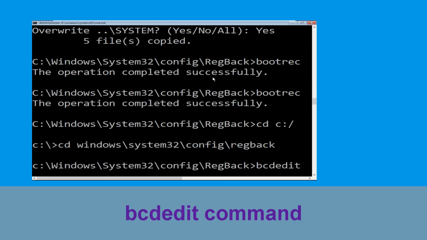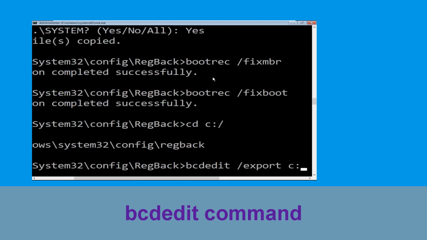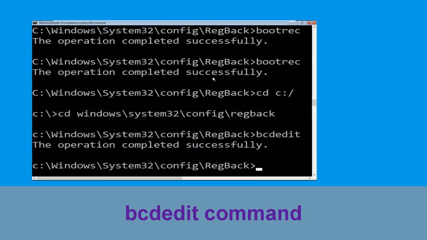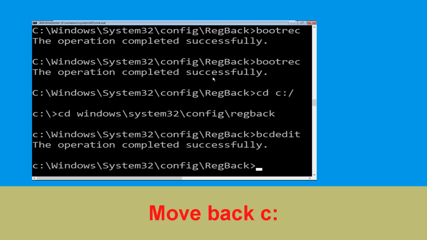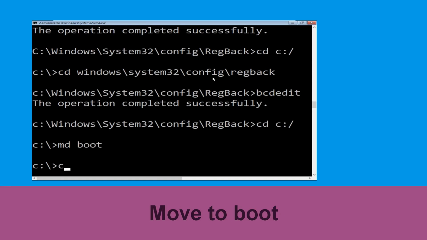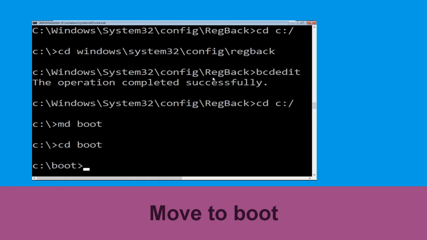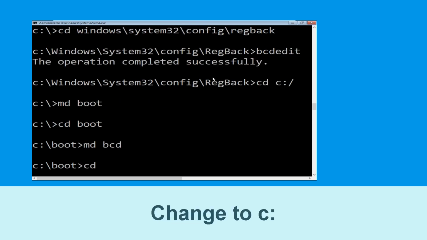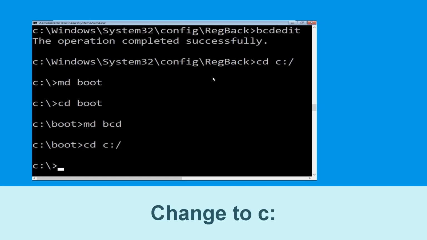Type bcdedit space /export space c:/ bcdbackup and simply hit enter to execute this command. Now type cd space c:/ and hit enter. Now type this md space boot and hit enter. Now type cd space boot and simply hit enter. Now type md space bcd and hit enter. Type cd space c:/ and hit enter.